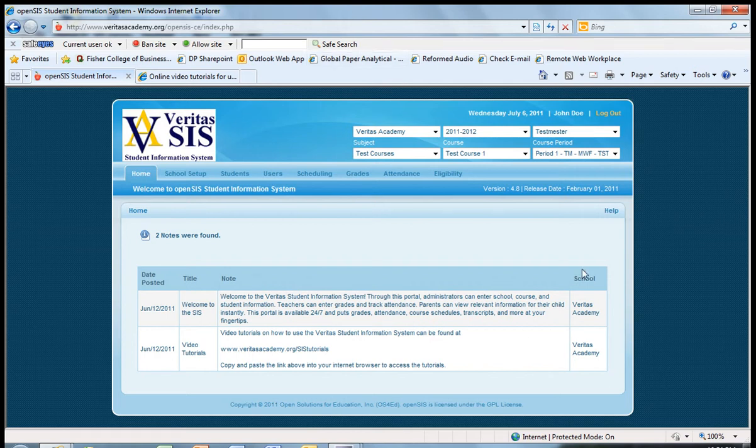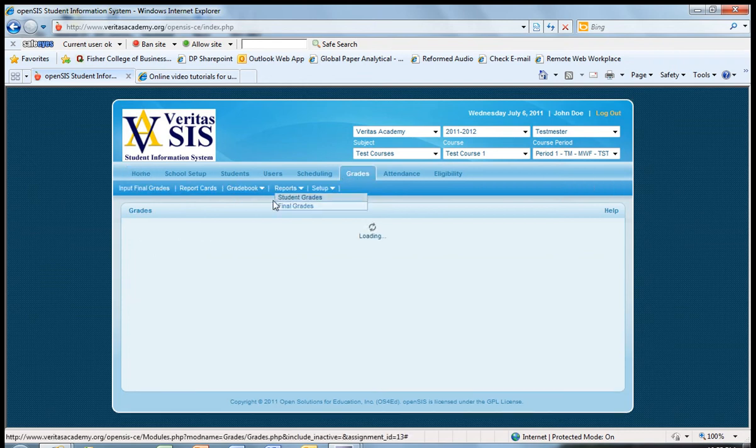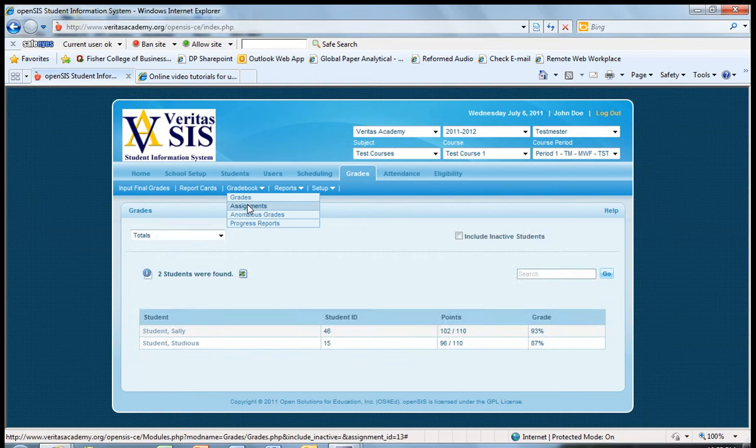I would log into the system, and this is the home page. I'm logged in again as John Doe, the teacher, and you will see the username up here, and I am on test courses, test course 1, which again is where I wanted to be for period 1. So once I've verified that I'm in the right course, I will go to grades to get to the gradebook. And I'll select gradebook and assignments.